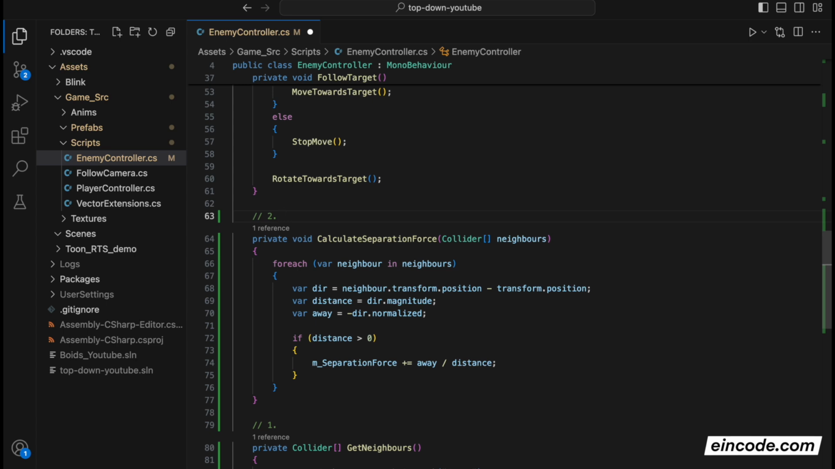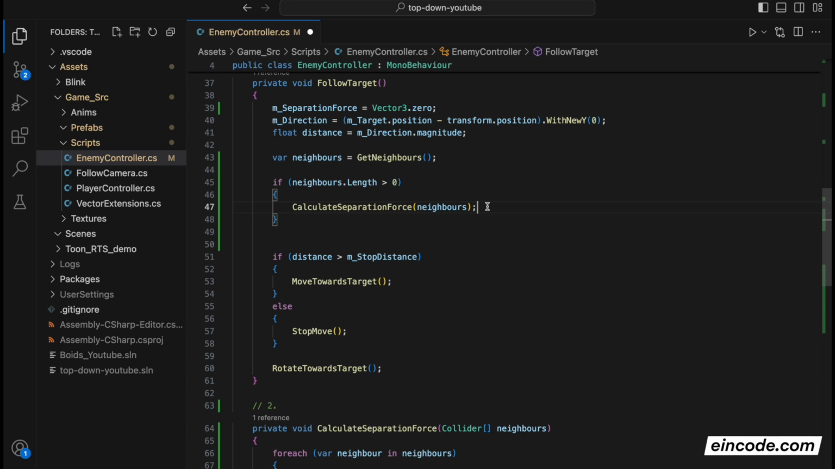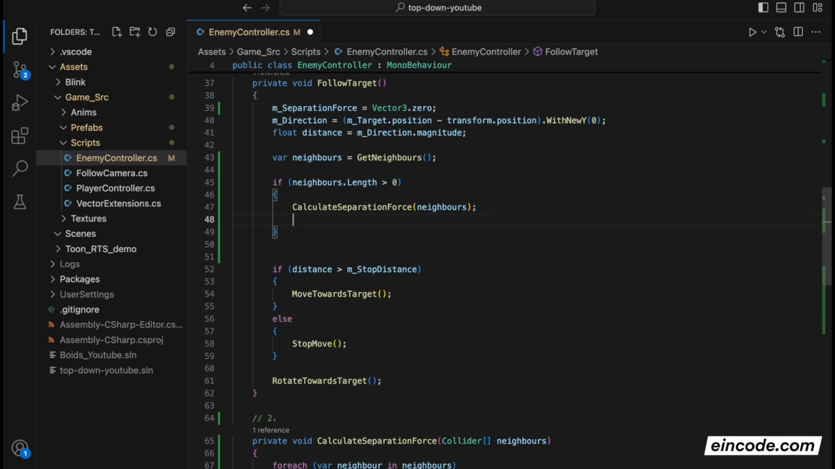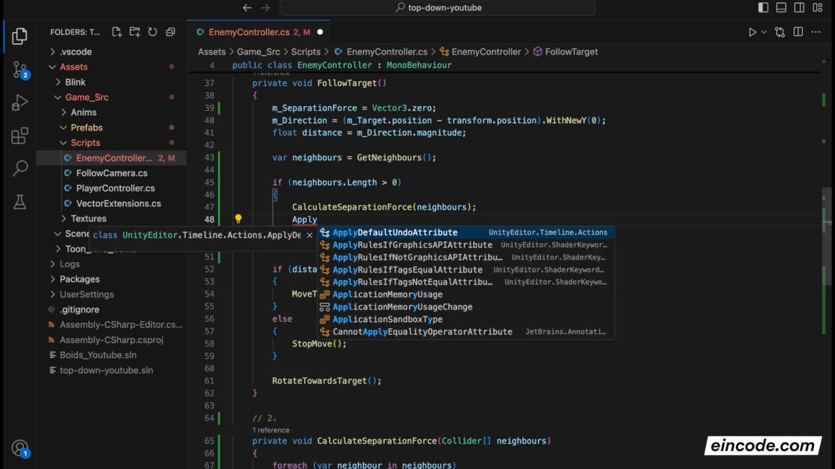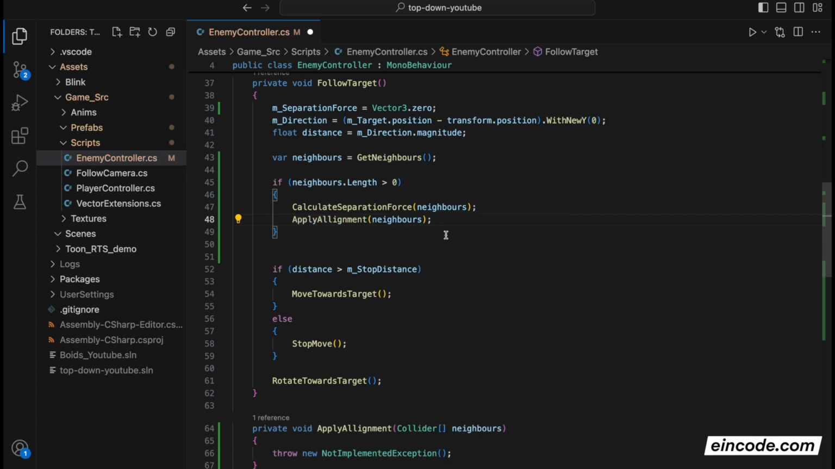What is the alignment? Okay, so the next step, I will go here and first create a method and I will be talking about it. So let's create here a method, apply alignment, for all of the neighbors like this, and generate this method. So quick fix and generate method alignment.